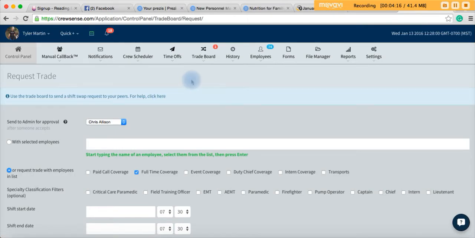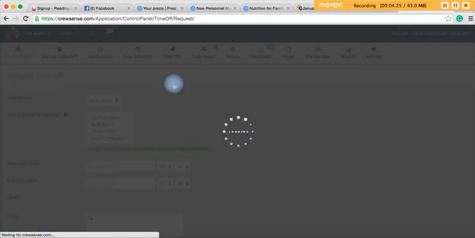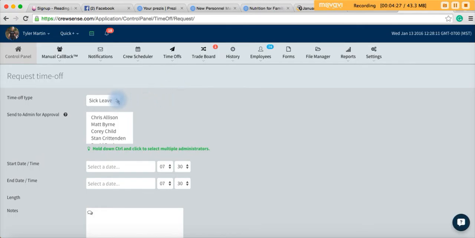As far as time off goes, you're going to do your time offs through this drop-down menu that says time offs, and you're going to go to request time off. Select the type of time off that it is. Now, in the other video that we did, we didn't really go into many of these, and the reason why is because trades should be done through your trade board.